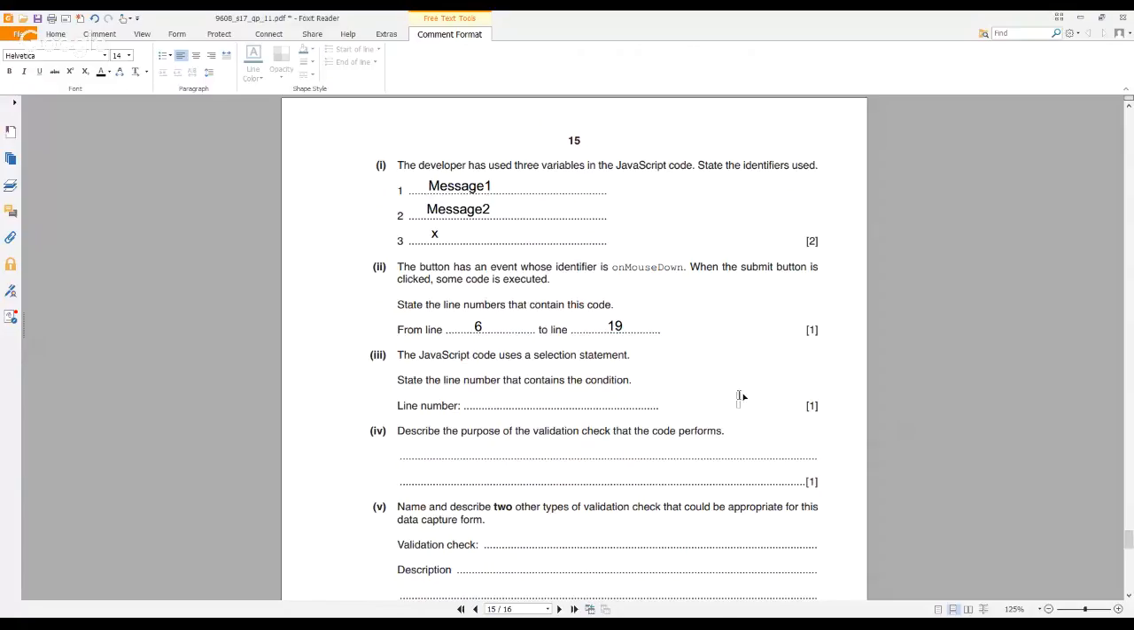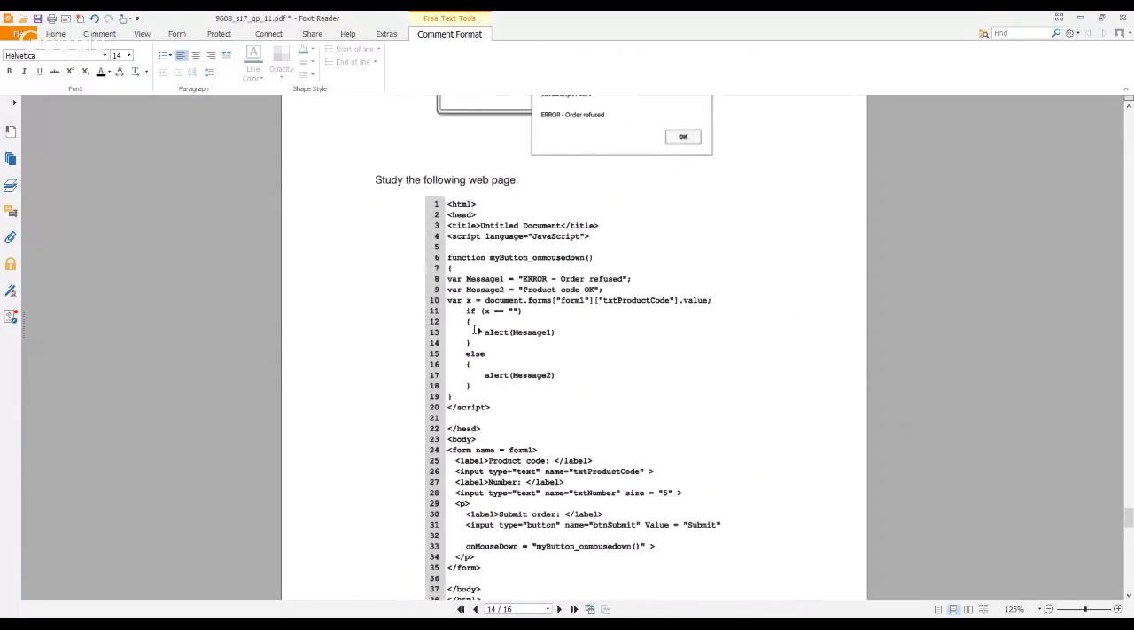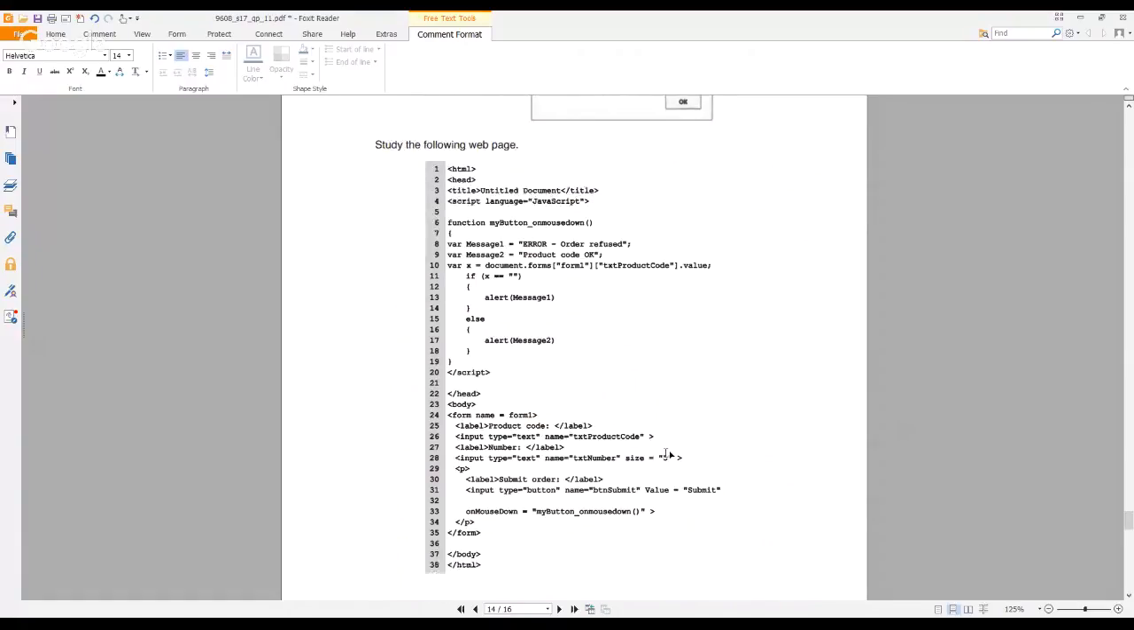The JavaScript code uses a selection statement, so basically an if statement. State the line number that contains the condition. So what is the condition here? You can see an if statement. So 11 is the line where the if statement is added.